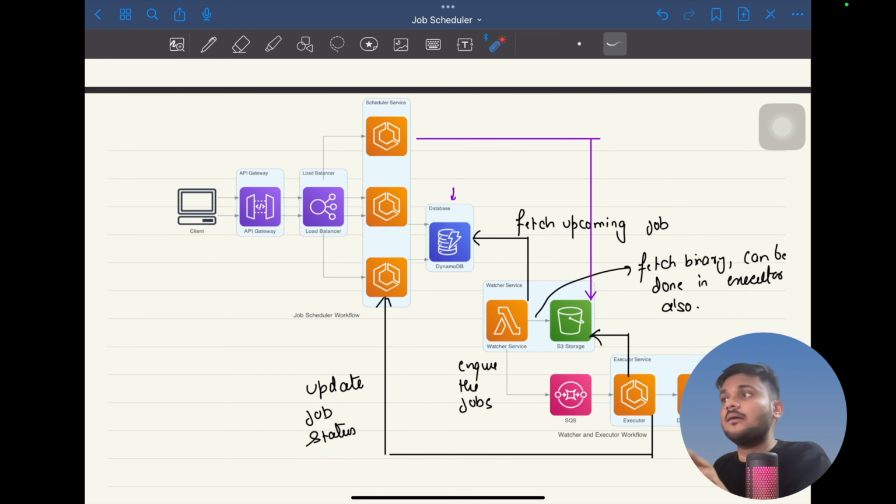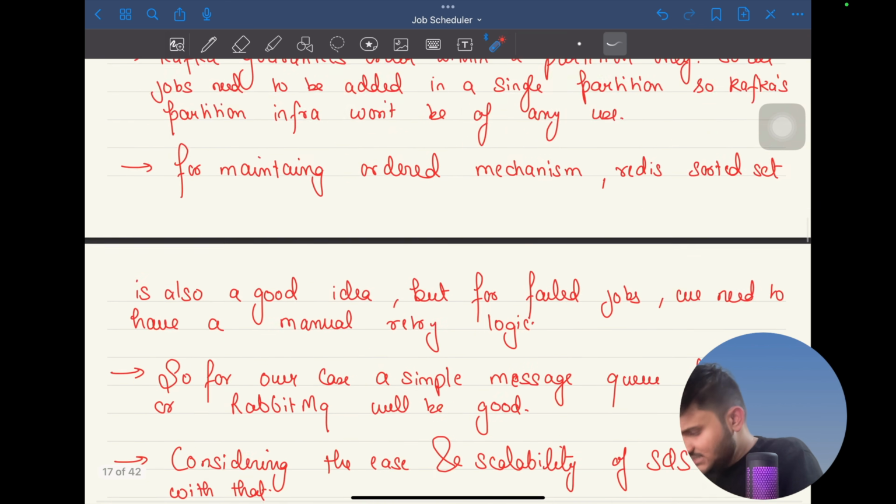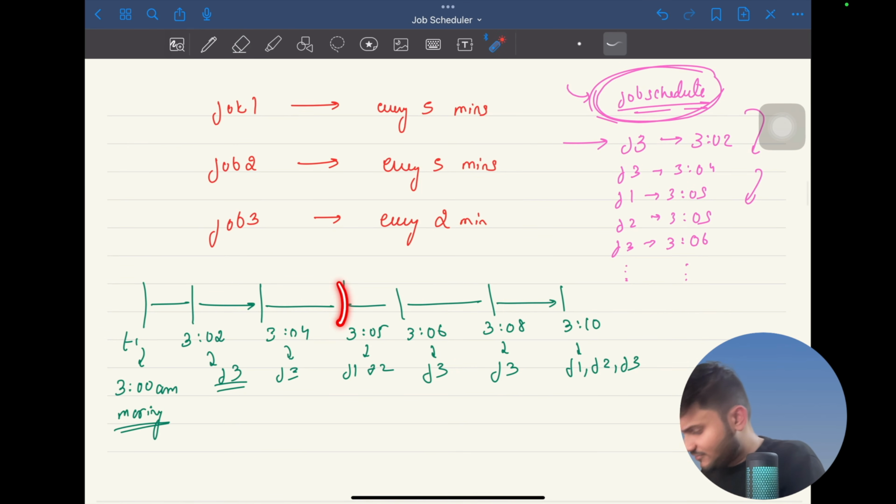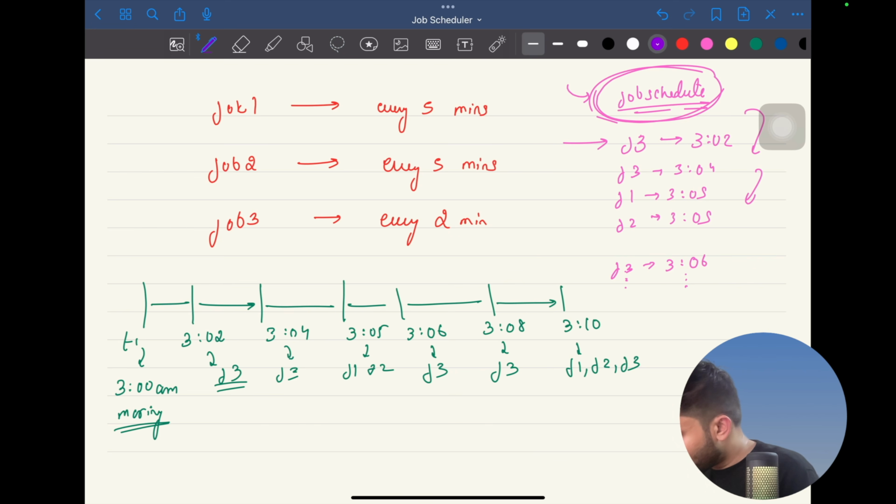There is a question that can come to your mind. Let's say at 3:05, our watcher service queried the database to fetch the next 1 minute set of jobs. So it got J1 and J2. Let's say immediately at 3:05 only, when the watcher service was querying the database, a user also scheduled one more job, let's say J4 for 3:05.